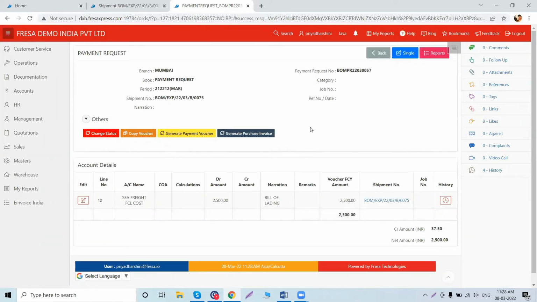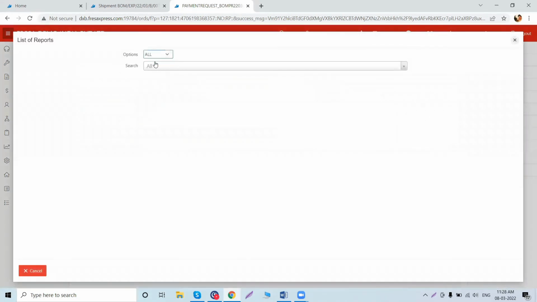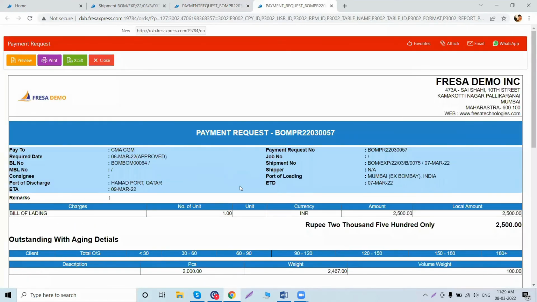After the approval of the payment request, we can see here the generate payment voucher and generate purchase invoice buttons. If you want to generate both, then you can click on both the buttons provided here. If we click on reports, then we can get the payment request report. Just click on the report. After your click, the payment request report will be generated.